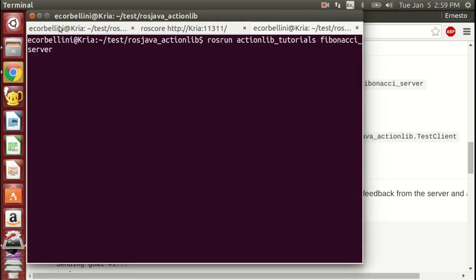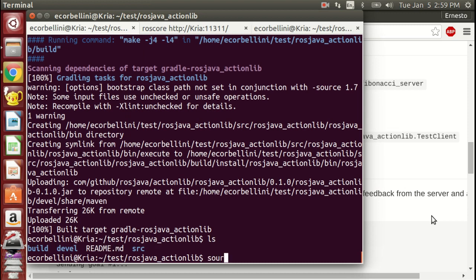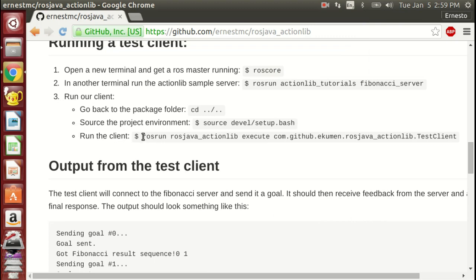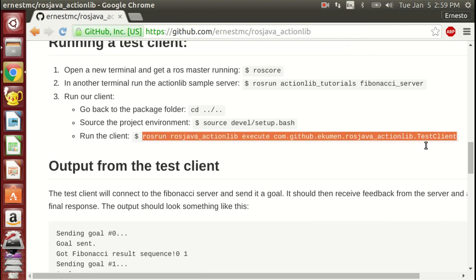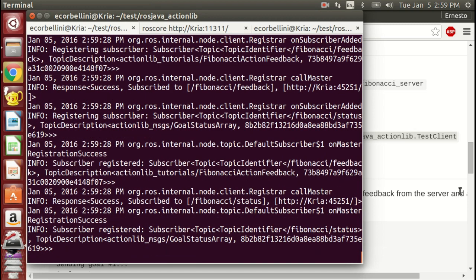Now we're gonna run our client. First we need to source the development environment. This will basically establish some environment variables for everything to work. And copying that command, we're going to be able to run the client. So here the client is waiting to connect to the actionlib server.